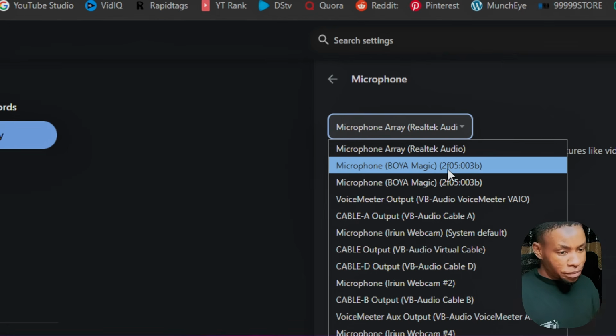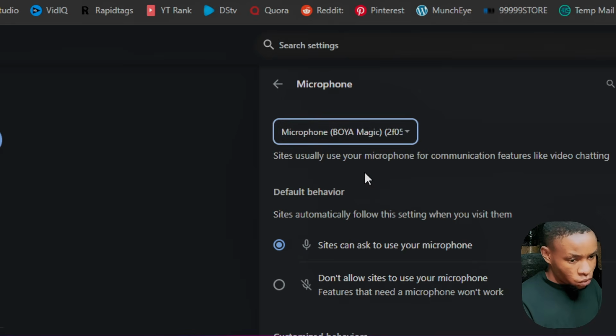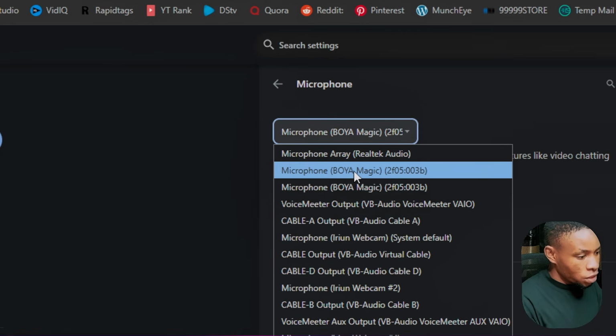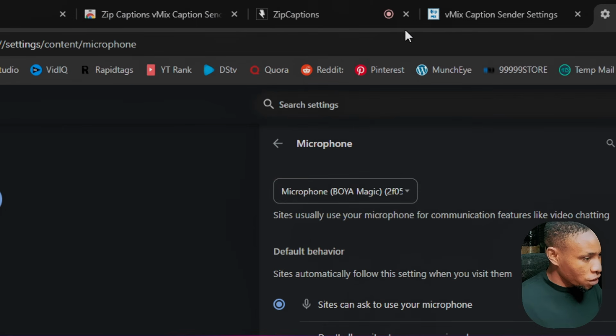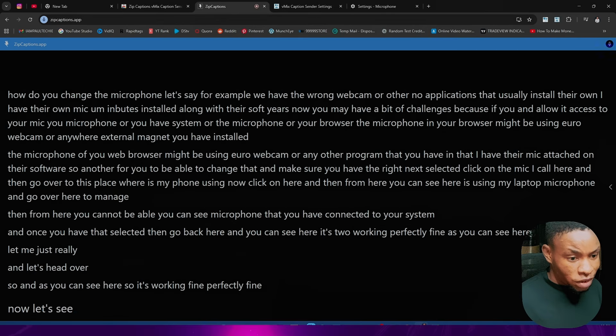So whichever mic you have connected to your system, the mic from your sound card, the mic from your mixer direct, the mic from whichever microphone you're using on the vMix, you should be able to see it here. In my own case, I'm using the Boya Magic. If you selected the wrong one by default, you can quickly change it to whichever microphone you are making use of, be it from your sound card or anything. And once you have that selected, you can go back here and you can see it's still working perfectly fine. Now let's head over to the vMix software.